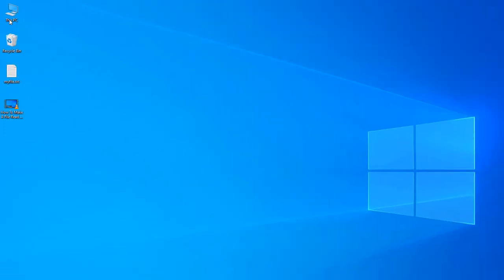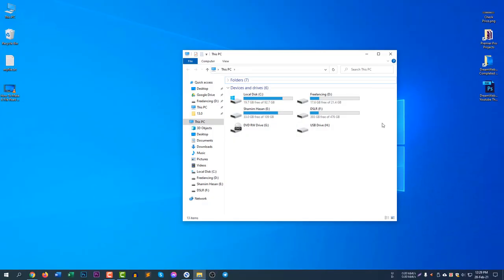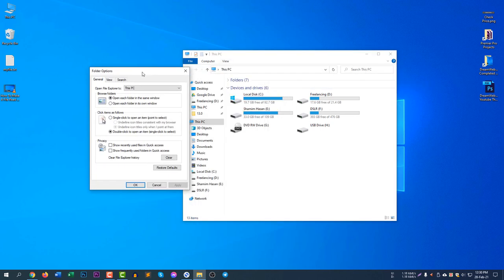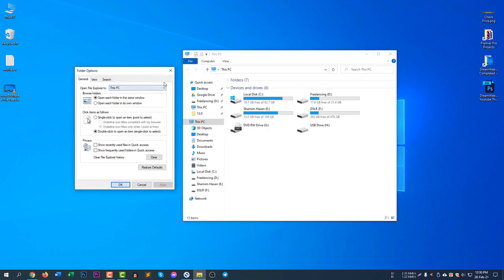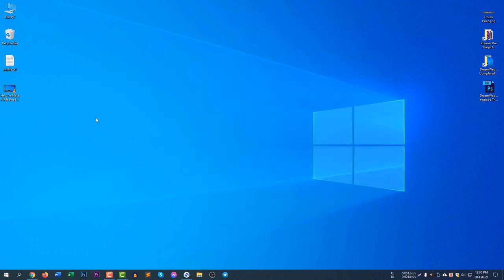Let me show you the second way. If you go to your computer and click View, then click Options, and then Change Folder and Search Options, it's the same thing. You can access the folder options in two different ways. I hope you guys understand how to show the extension.